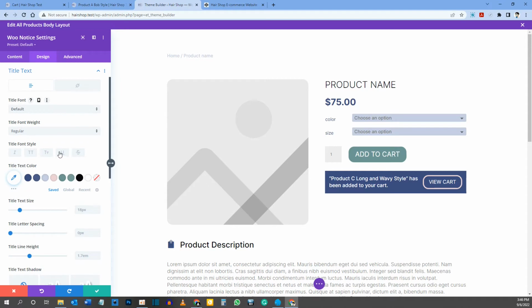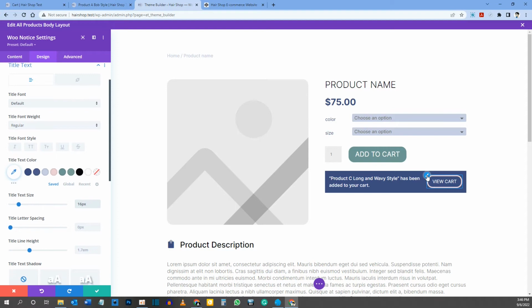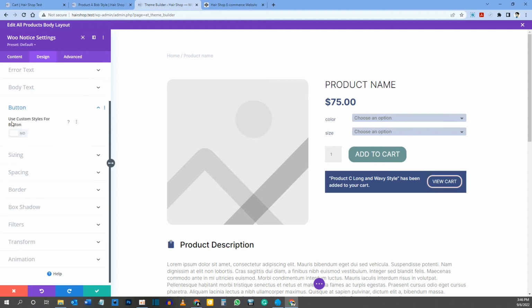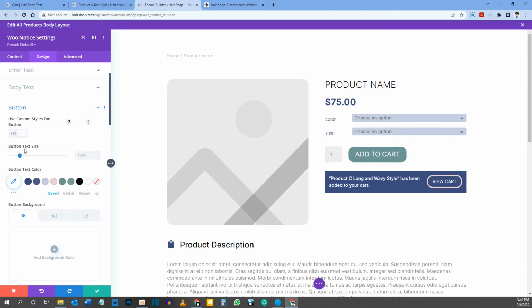And I'm going to leave everything as is, except for title text size. I'm just going to change this to 16 pixels, just to make it a bit smaller. Then we can hover over the button here, and we get the edit button. So let's click on that. And where it says use custom styles for button, I'm going to select yes.